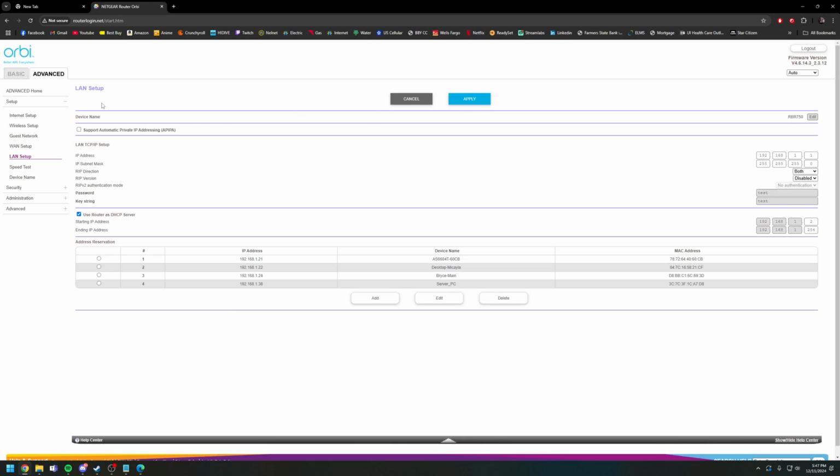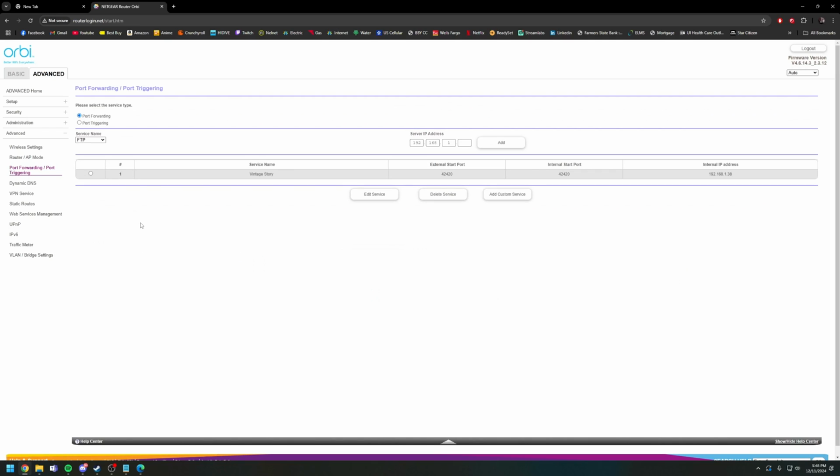Now we need to port forward, which is going to be under the advanced tab once again, and then you're going to go down to advanced again, and port forward slash port triggering. So we need to add Vintage Story. This is the one that I use on my server computer that I have. That's not this current computer, but I will show you how to add it on this one or what yours is. So you're going to add a custom service.